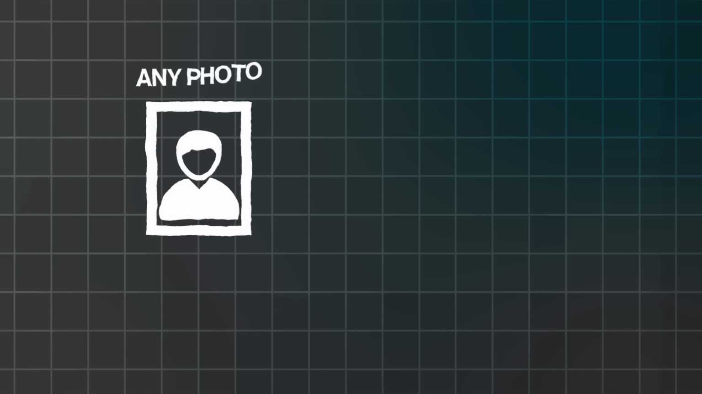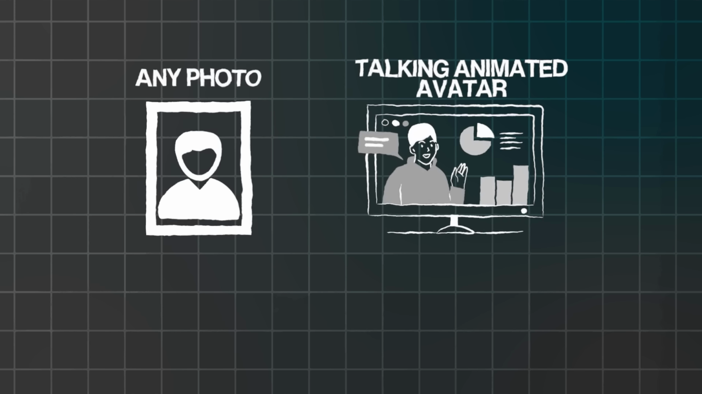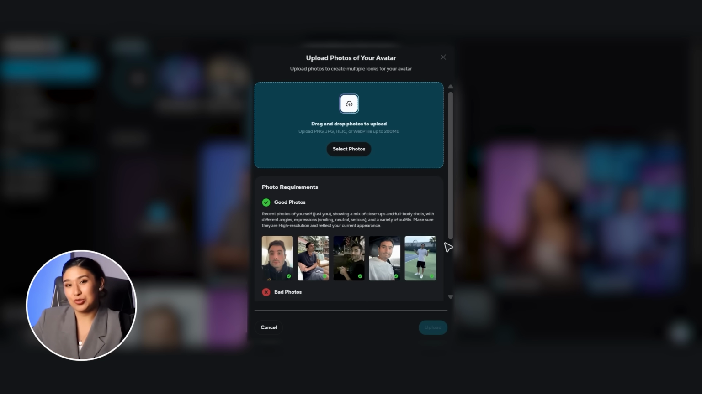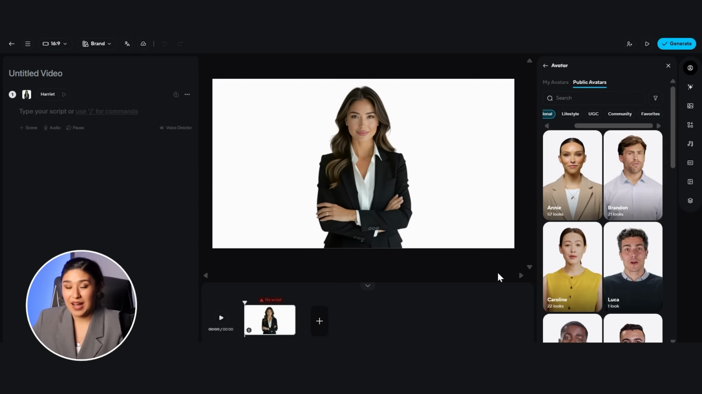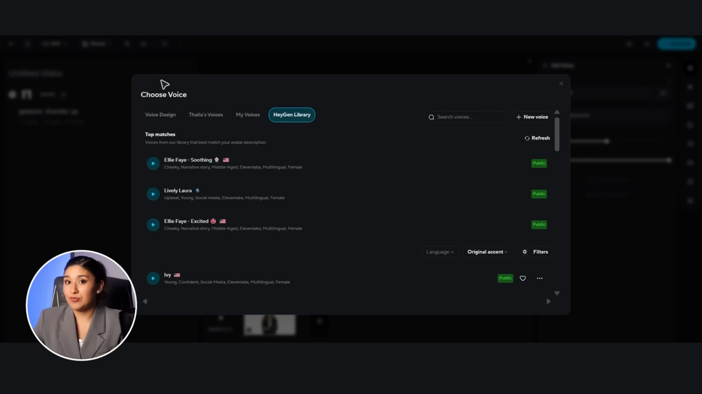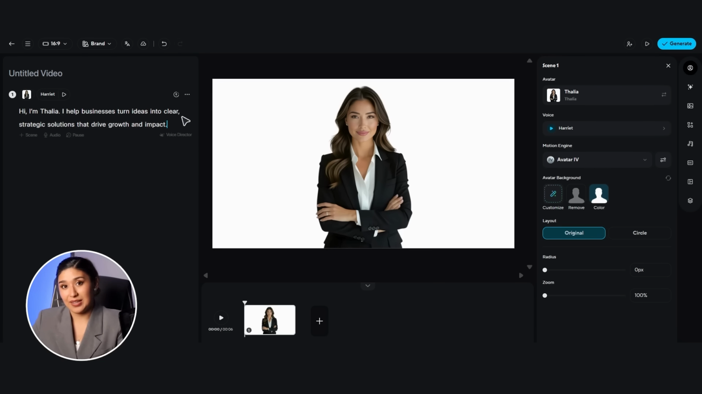The traditional way, hiring an animation studio costs $3,000 to $8,000 per character, or spending months learning complex software like After Effects and Character Animator. But HeyGen literally transforms any photo into a talking animated avatar with natural movements and perfect lip sync in minutes, not months. By the end of this tutorial, you'll know exactly how to upload your reference image, customize your avatar's appearance, add natural voice and gestures, and export a professional animated character ready for any project.